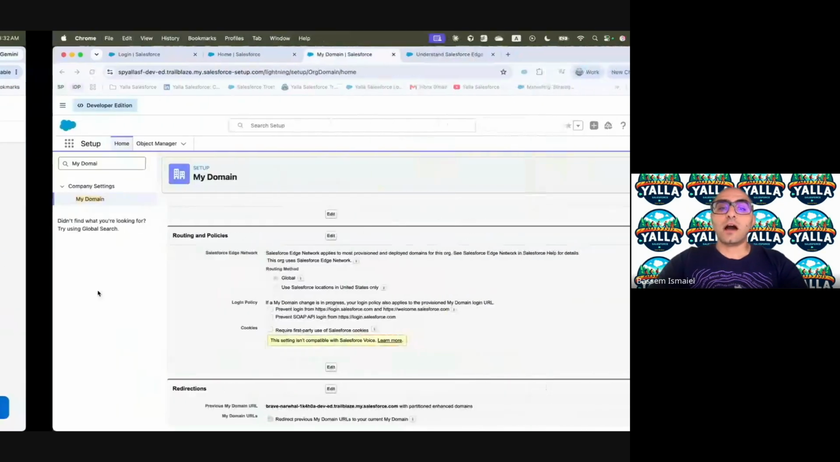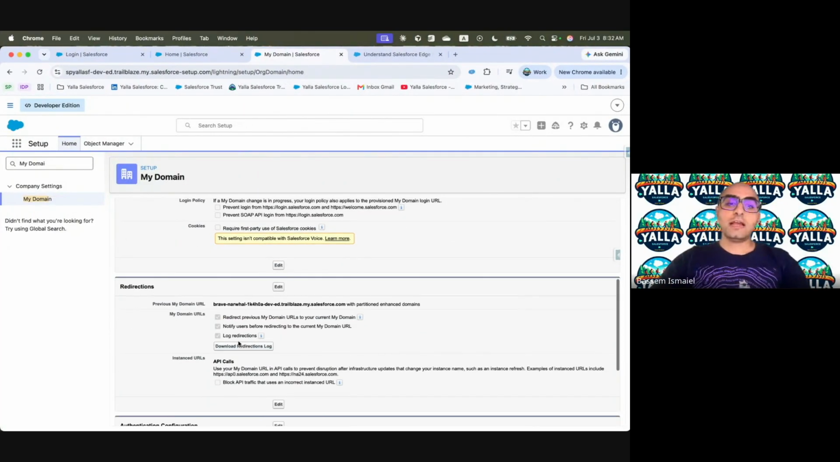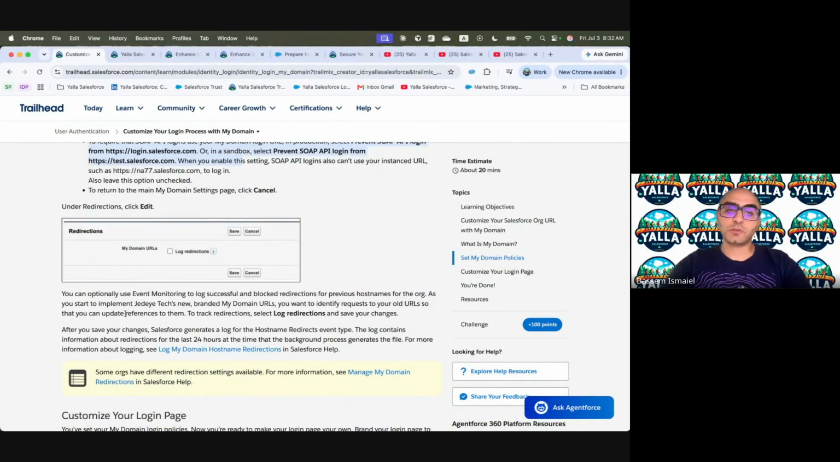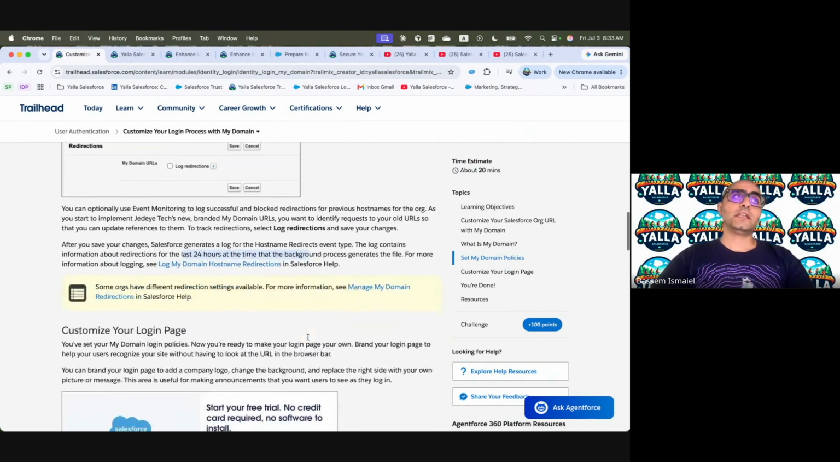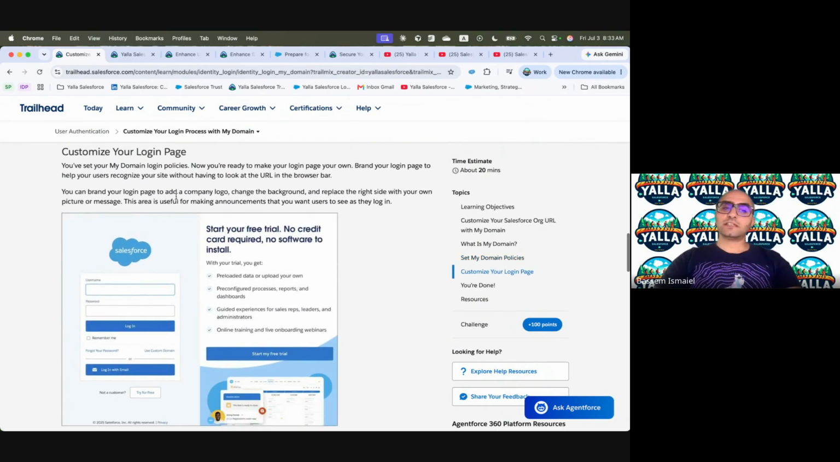And then under redirections, this is where we are redirecting from the old to new and how we enable the login redirection and download those event monitoring logs. And this is what we are highlighting in here. The log contains information about redirection, either a successful redirection or a blocked redirection. And you can get this either daily or hourly. Finally, customize your login page. This is the vanilla login page. This is the left-hand side, which we have different experience. We have color, we have branding, we have SSO available in here, and we have the right-hand side.